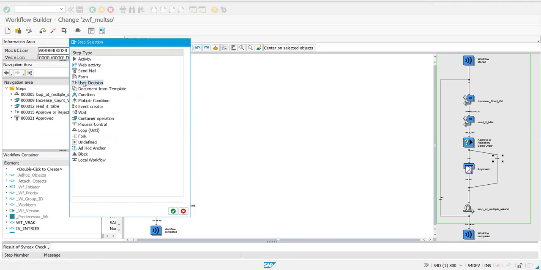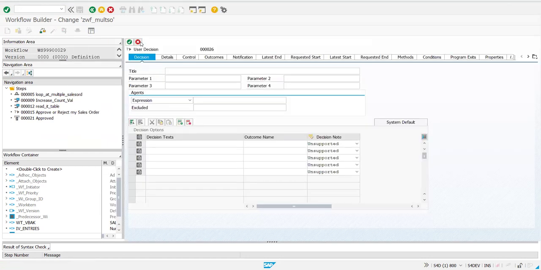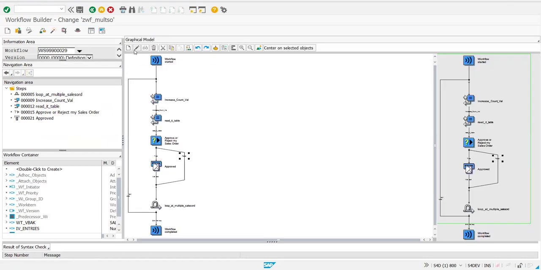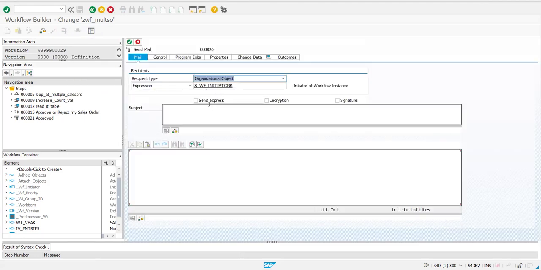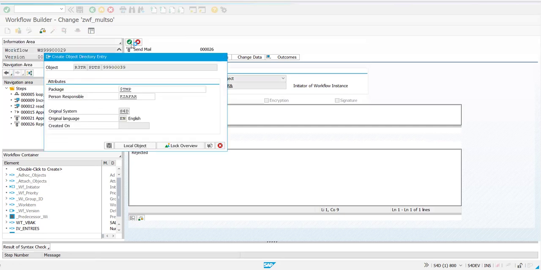User decision. No, I don't want to create. Now one more user decision. Click on this create, and then I will click on this. Where is my send mail? Rejected. Workflow is rejected. Click on this continue. Save this.